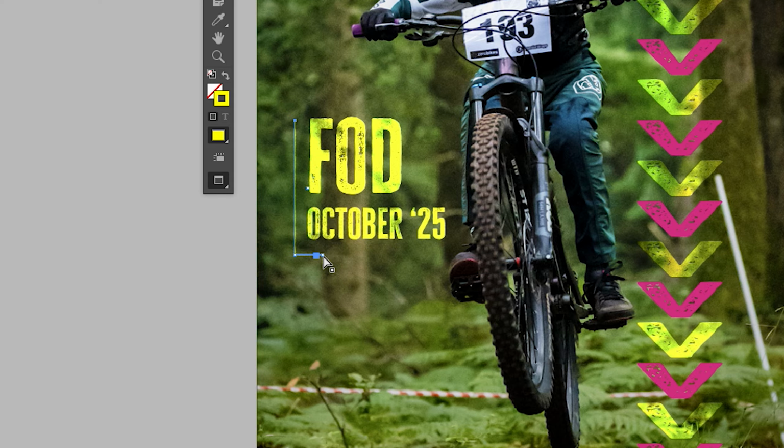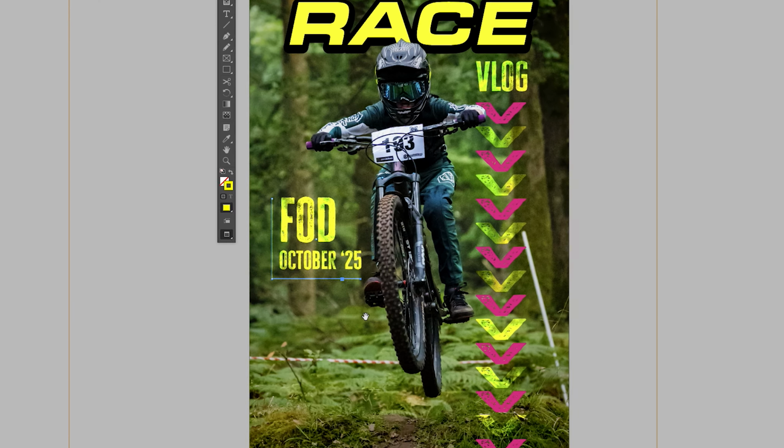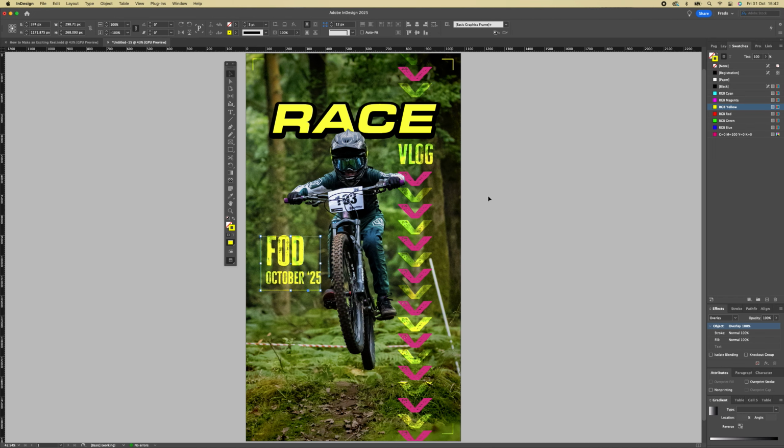And then do the same here, holding the right one with Shift, and then bring that sort of in line with the end of the 5. Back to the black selection tool, click to the side, and that looks quite good.